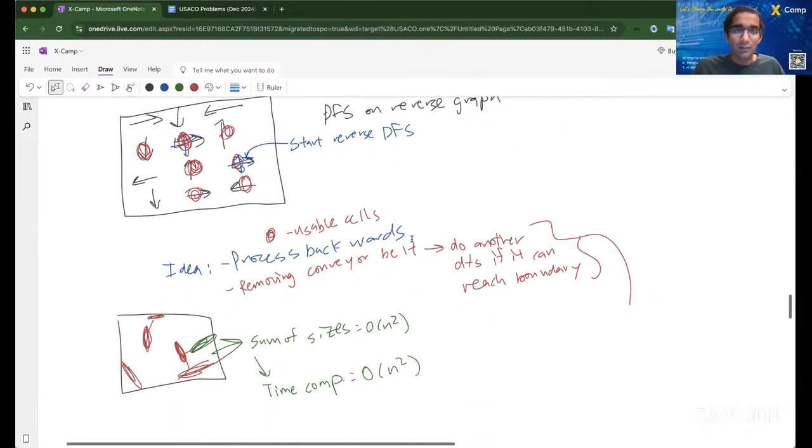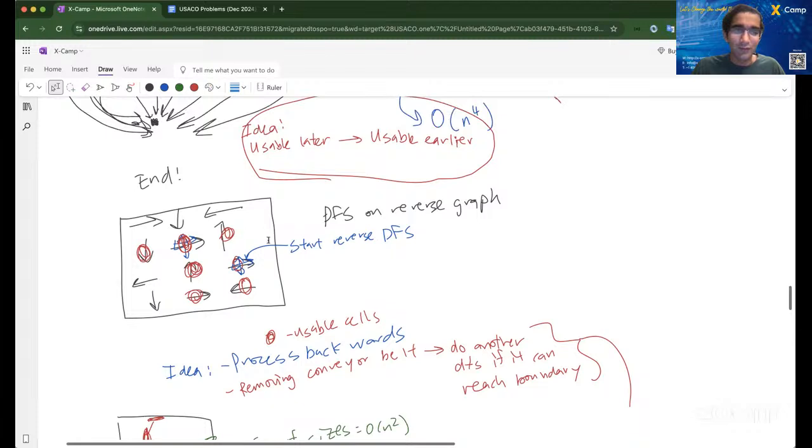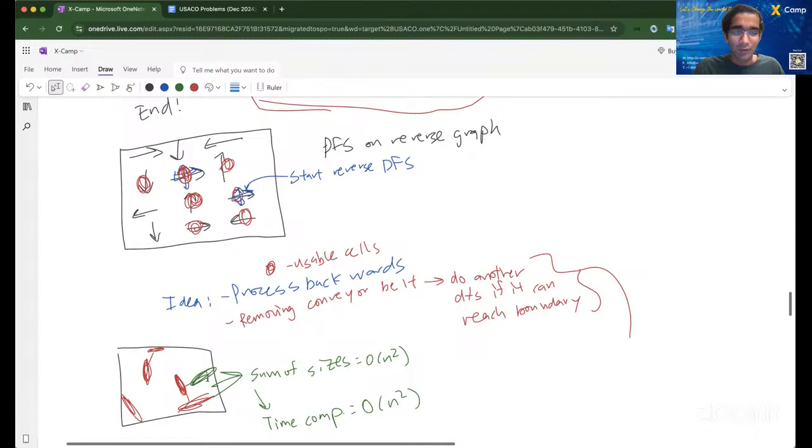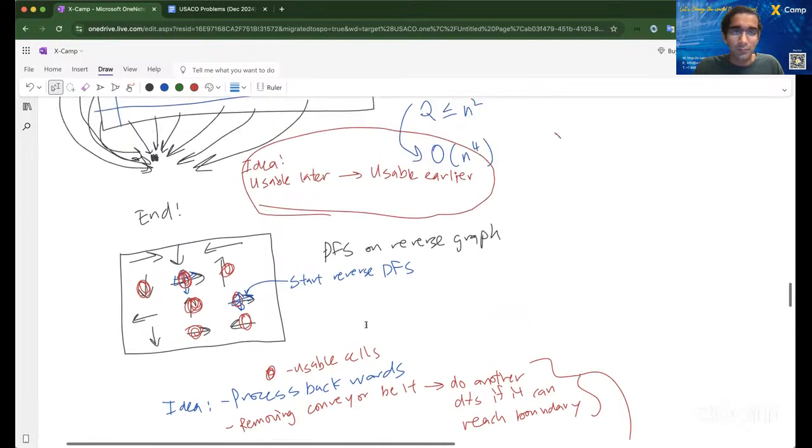And I think it's also somewhat tricky to convince yourself that this works, but it does work because if something is visited, then it's always going to be visited. So the number of new things you visit is going to sum to n squared.